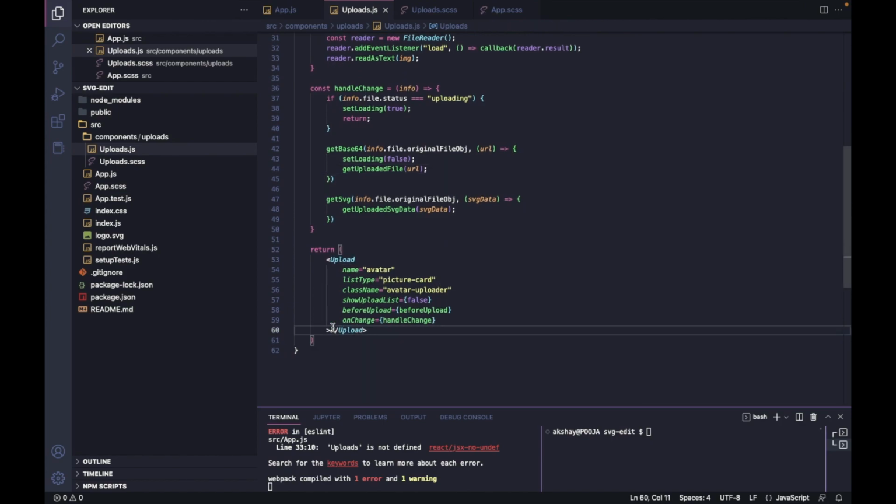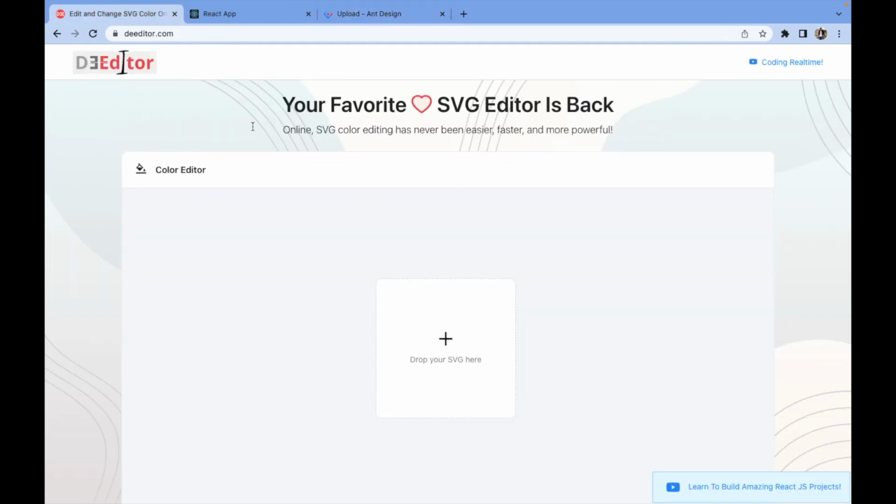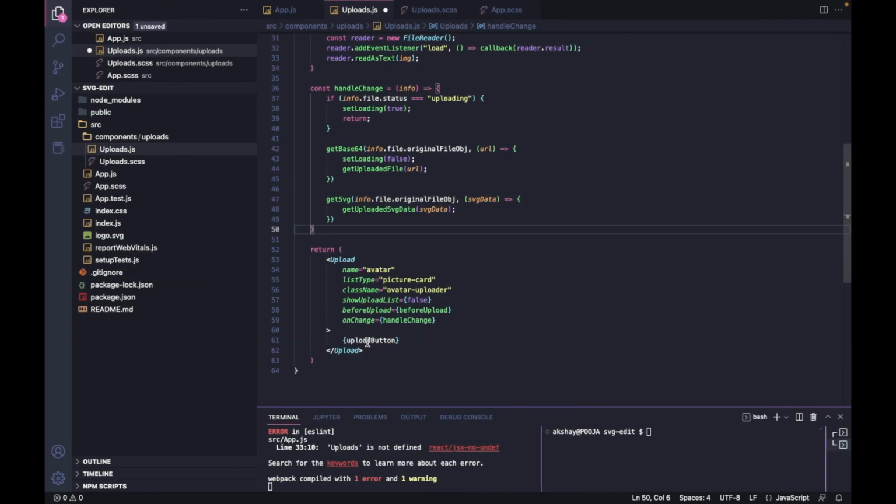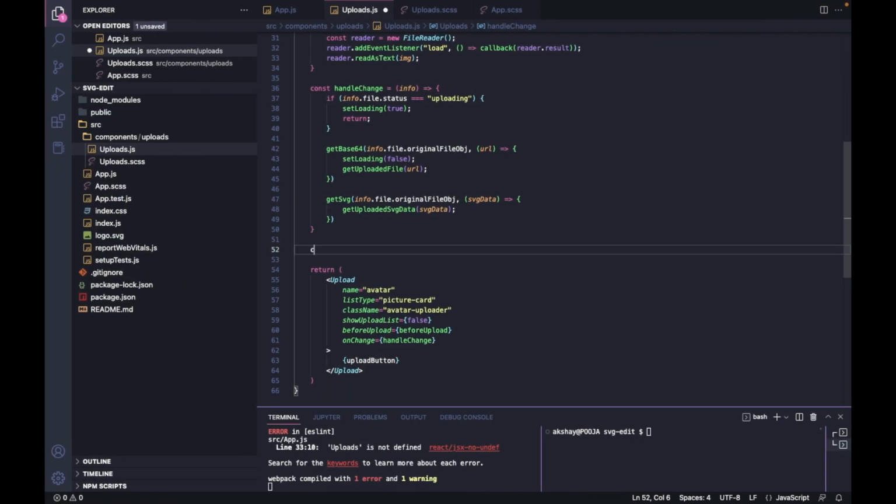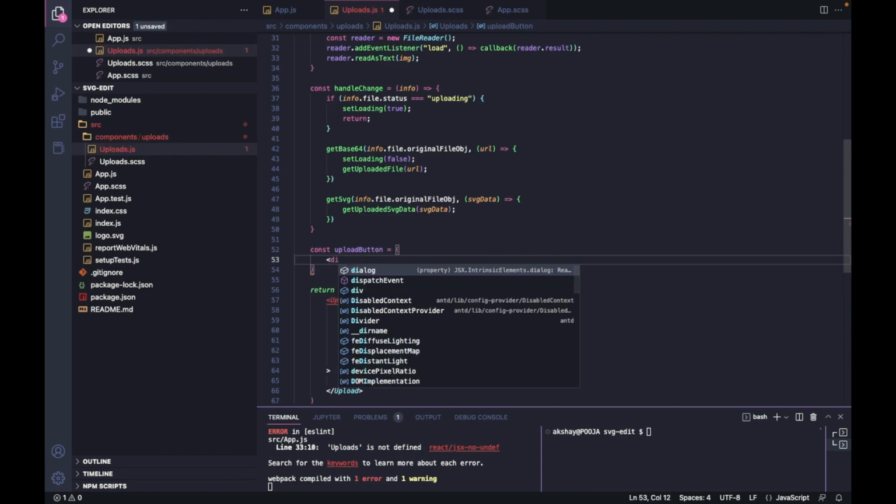Okay, now inside this upload component, we need to create a button also, right? The actual one, this plus icon, and "drop your SVG here." So we'll create an upload button here, const uploadButton. Here we'll just return a div.